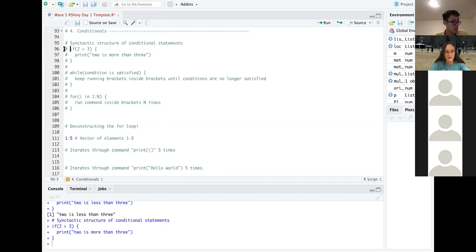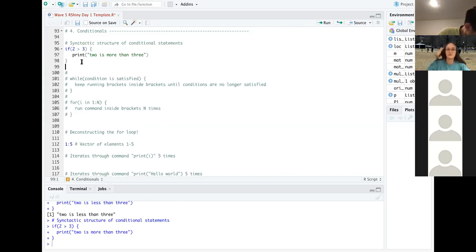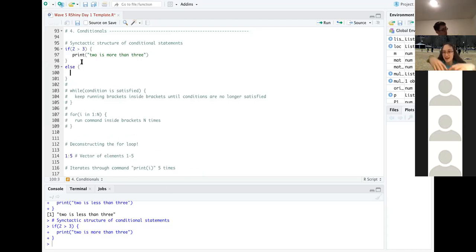Actually, I'll show you one more thing. What if we don't want to just stop there? What if we want to do something else in case the statement is false? Well, the other thing we can do is else, which means if the above is not true, print something went wrong.